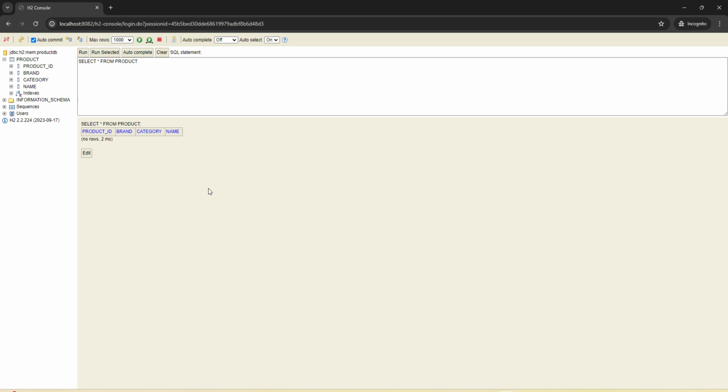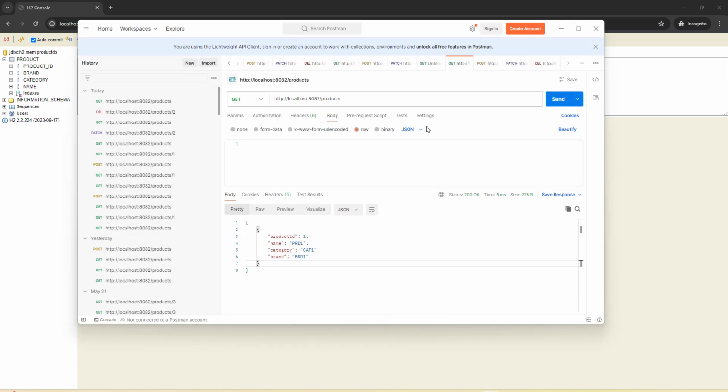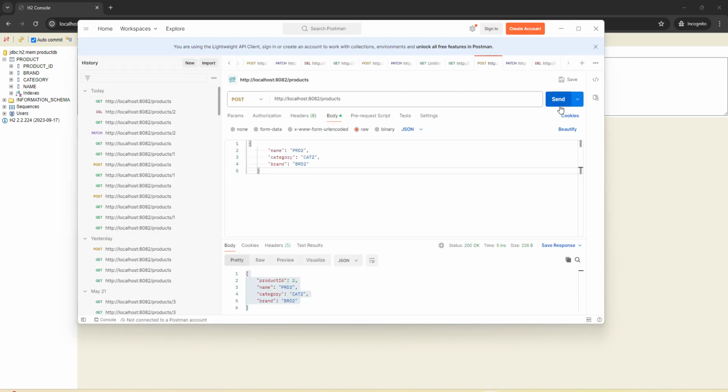One more thing: when we use the H2 database, it will create the database and tables on the fly when we start our application, and it will not retain any database state. As long as our application is running, it will keep the data and retain the state. Once we stop our application, we will lose the data. Now we can add one of the products so that we can cross check.